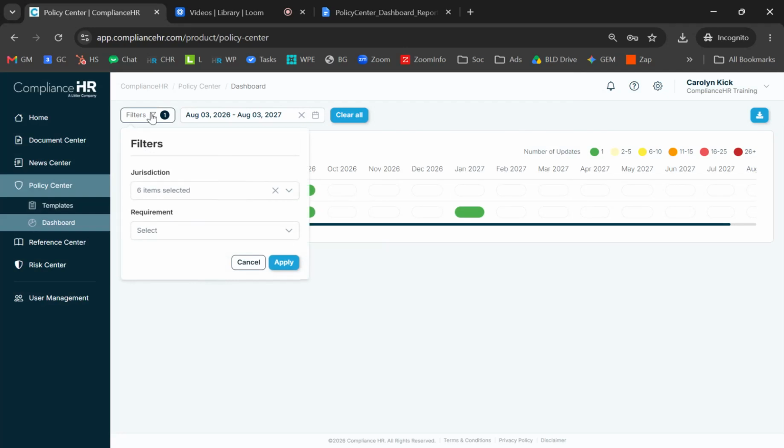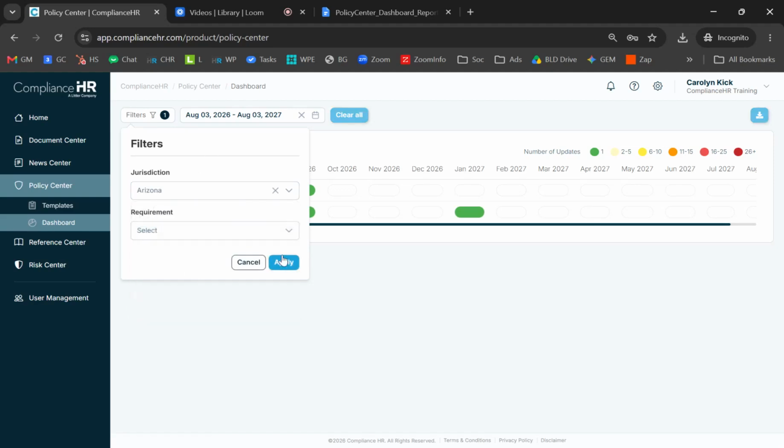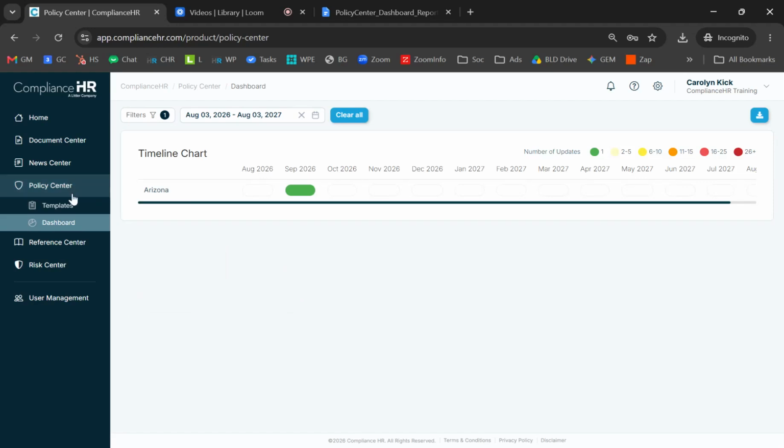So I'm going to go back up to my filters. I'm going to go to those jurisdictions. I'm going to clear them out. Then I'm just going to type in just Arizona. I just want to work on my Arizona policy. Now I have a clear timeline chart for Arizona. I'm going to go download, click that download button. This is going to extract all of that critical information for me. It's going to download that document.